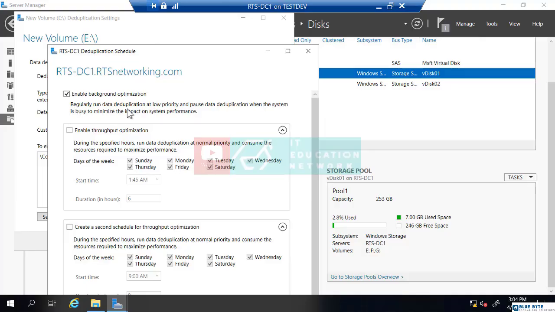Regularly run data dedupe at a low priority and pause data dedupe when the system is busy to minimize the impact on system performance. So what I don't want to have happen is I don't want the server to run in a degraded state and be slow for my users because deduplication is actually running. So it runs at a low priority only when sufficient resources exist.